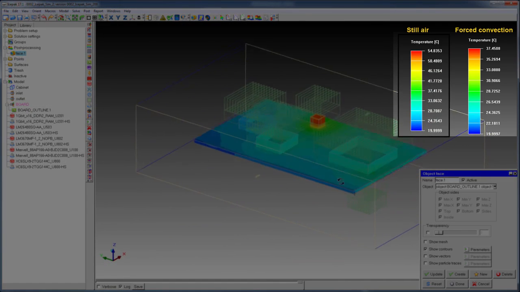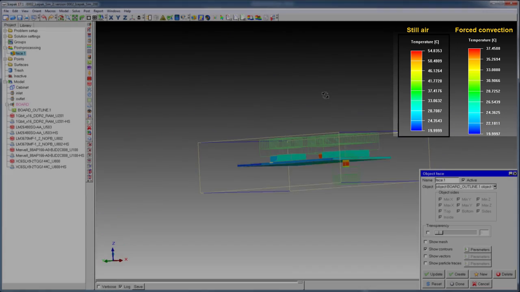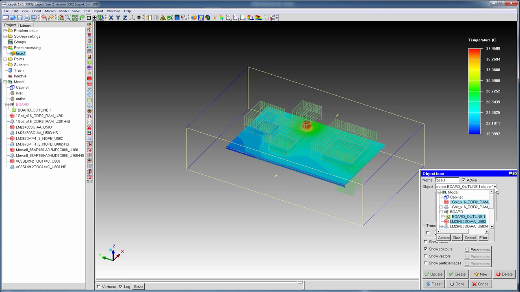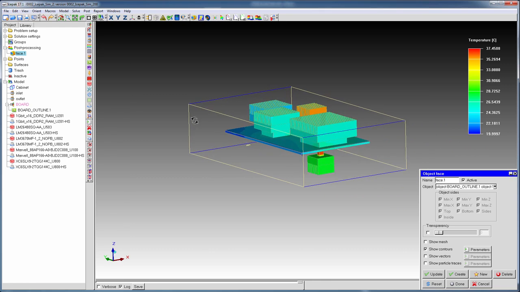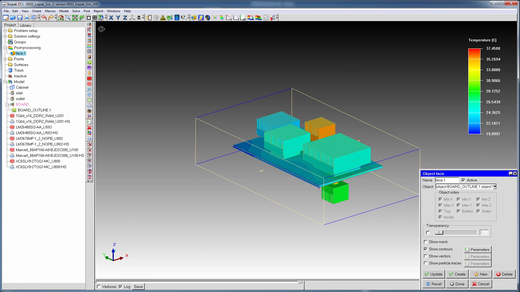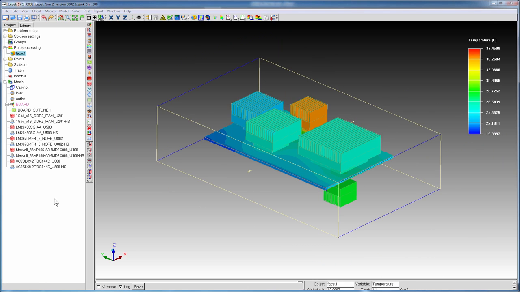Notice the substantial drop in temperature. The peak value was in the 50 degrees C range with still air. Now it is just in the 30s. You can also include the heat sinks in the plot. Click Accept and click Update. The temperature map can be viewed using the scale as reference to see the different temperature ranges across the PCB. Fit the model to scale. Right-click Face 1 and hide contour.